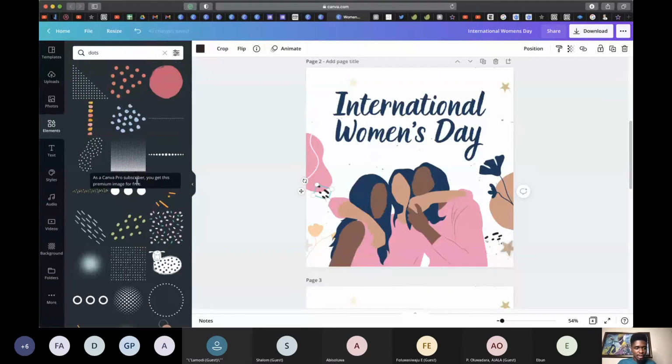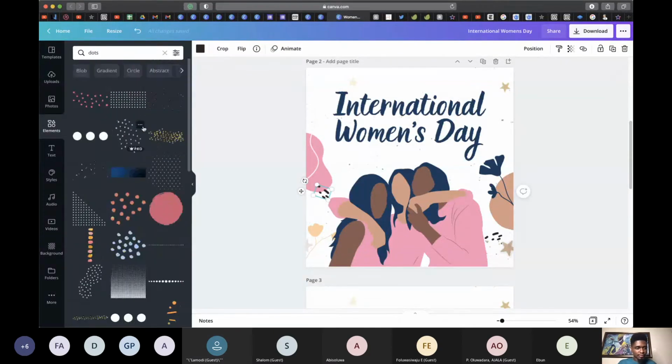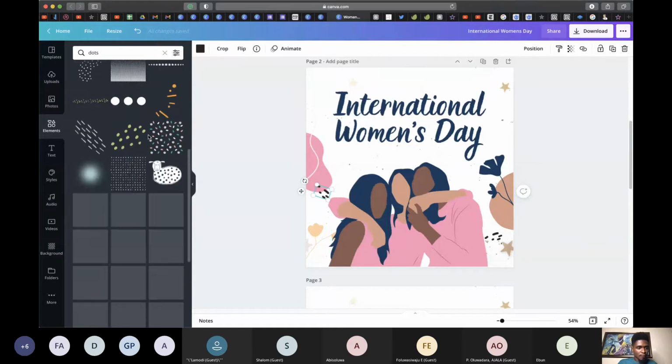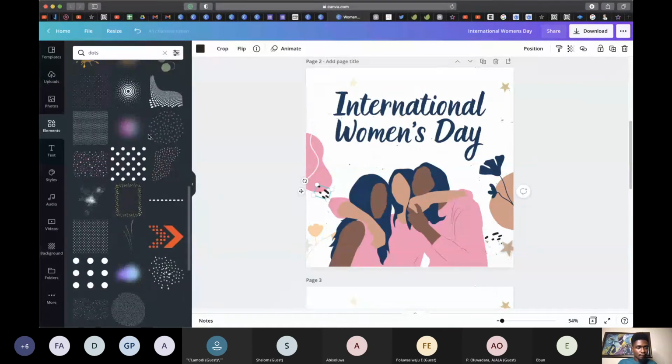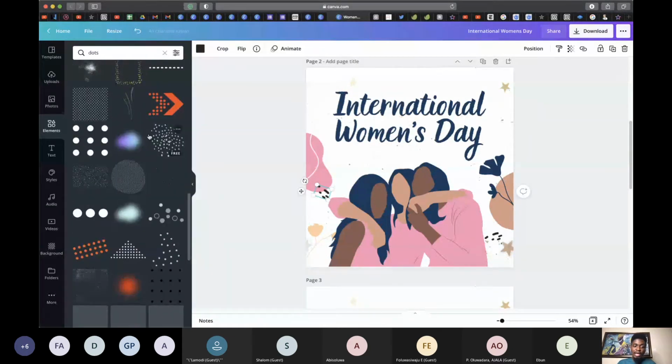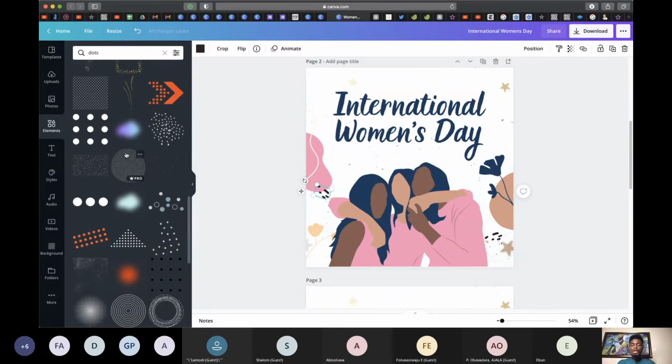So under dots, you see many different things. Another tip, because of time, I need to move forward to the actual thing I wanted to present today. Another tip is you need to master the names of the different types of elements. I'll share that with us in another class.